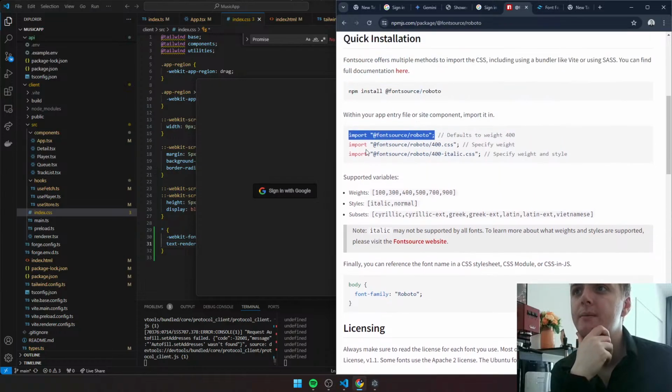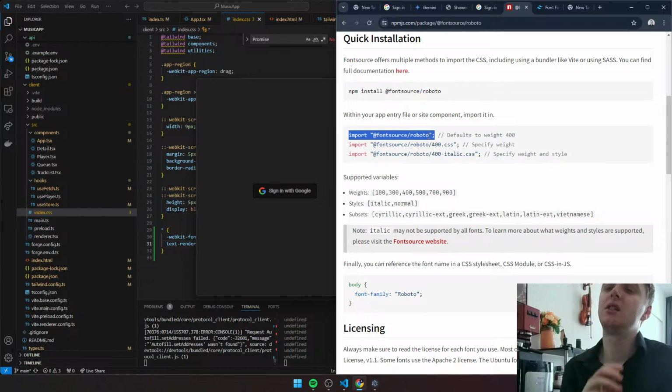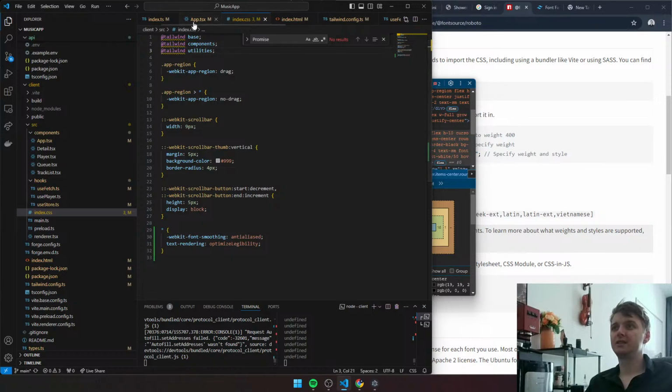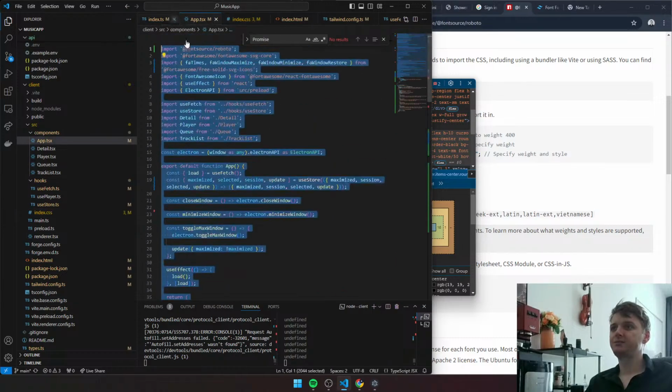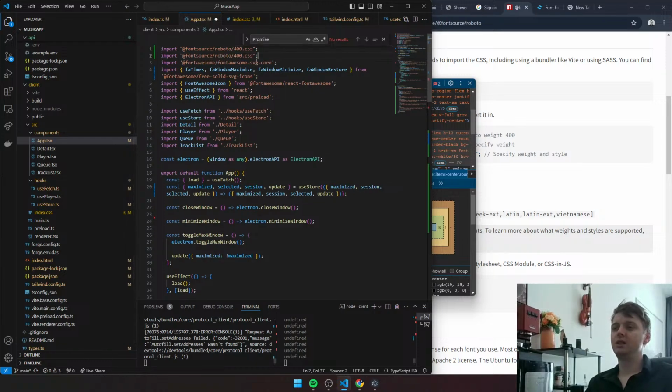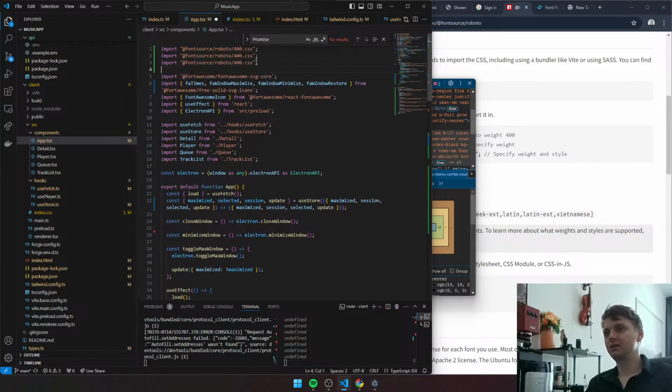I think if you just import this... Okay, maybe it just only did 400. Defaults to weight 400, so then I would need to add every single value that I also want to add. I think that's probably it. So I've got 400. Maybe that's also not too clean. So I will add 400, 500, 600.